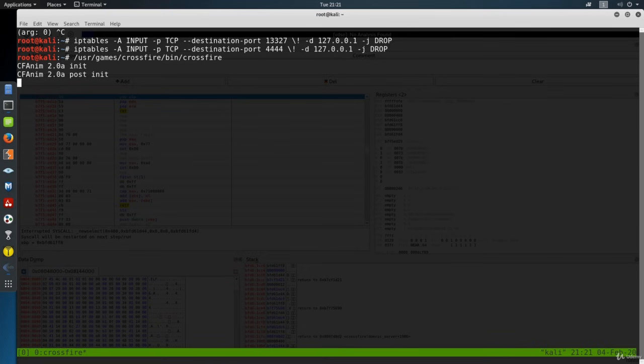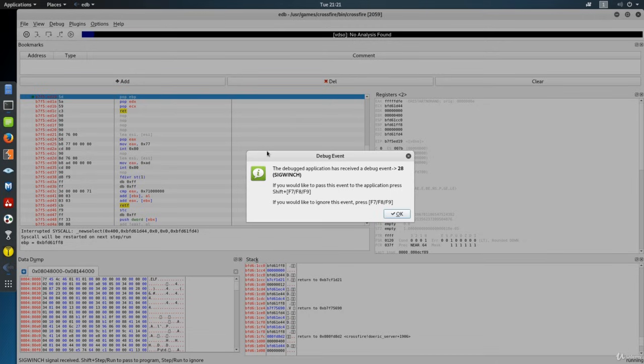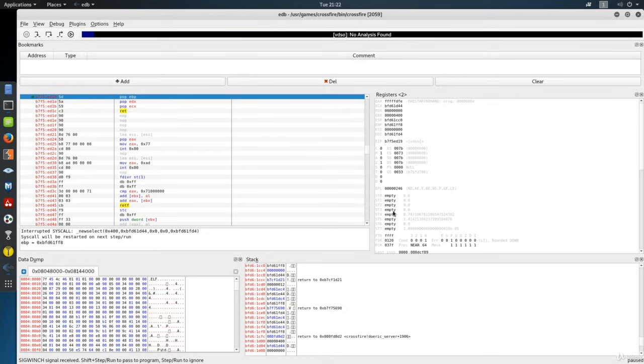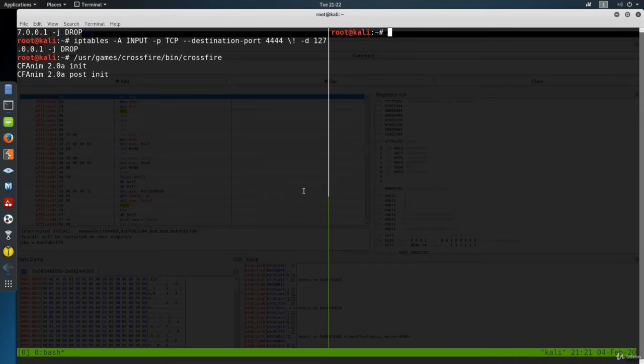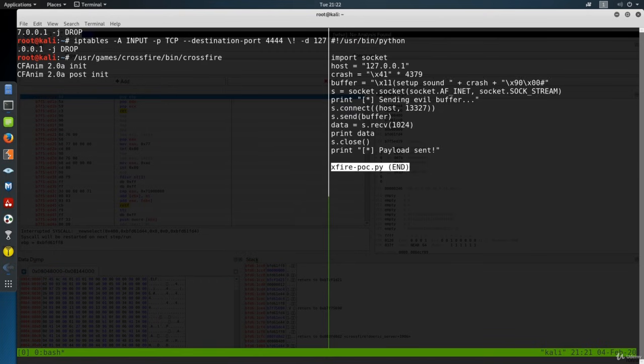Now go into the directory of whatever you saved. Press F7 to ignore that, and press play again. Let's take a look at our proof of concept. It's going to send 4,379 A's after attempting to call the setup sound function and then cause the program to crash, basically. This is included within your course pack.